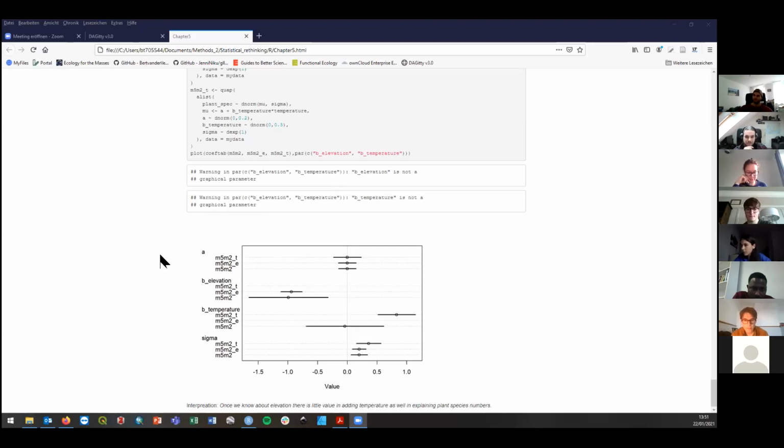Maybe this is interesting because I tried to replicate the code from the book, except for using my own data. As I interpret it, once we know about elevation, there's little value in adding temperature in explaining plant species numbers. I also plotted A and sigma, I don't know why. But I think this middle part is what is interesting, in those being on the same side while these being a bit off.